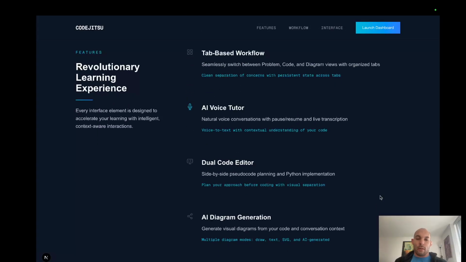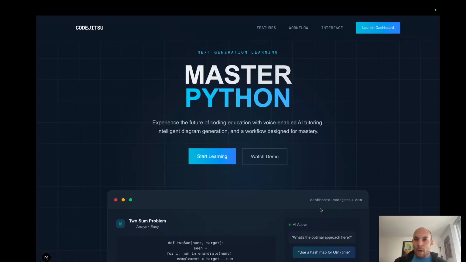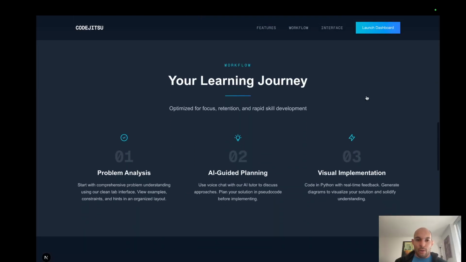Some of the cool things I ended up integrating was this AI diagram generation. So you can generate visual diagrams from your code in conversation context. It takes in your conversation and whatever code is in your editor that you're working on, and it can process that and then output an SVG diagram. Pretty cool. And the tutor will have context awareness of that diagram too, so you both can be looking at the same image. So basically this is just a simple landing page that goes through everything.